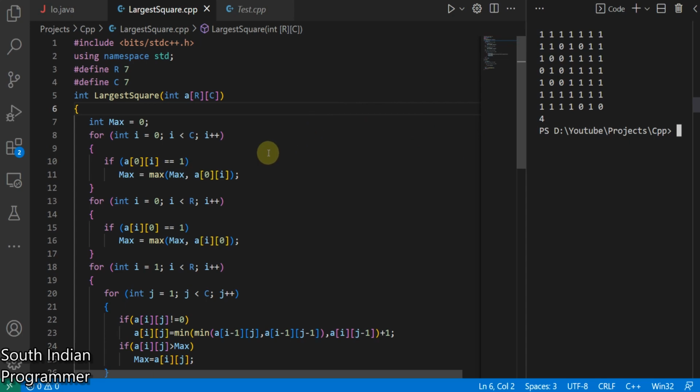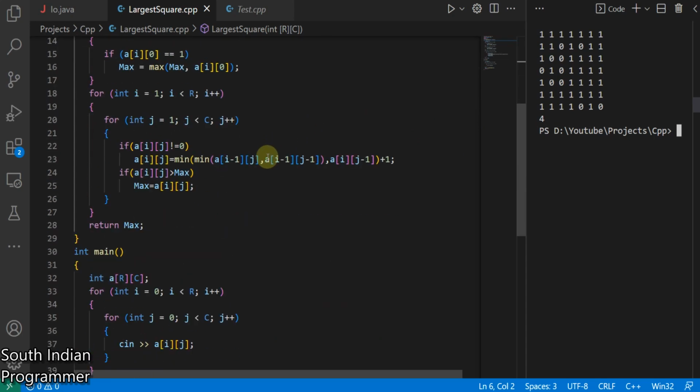So hope you understand this problem and solution. And there are lots of variations in this problem, as a rectangle, what's the biggest rectangle, how many squares are there, like that, how many are greater than a specific number. So a lot of variations are there in this problem.